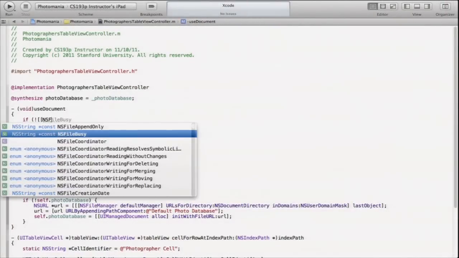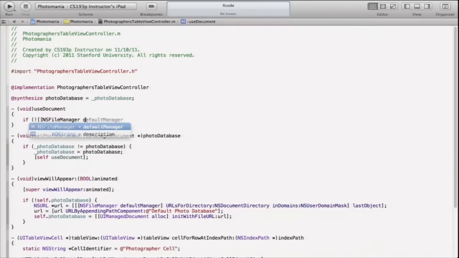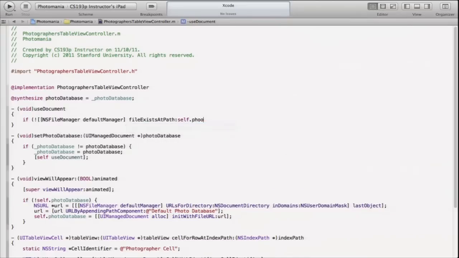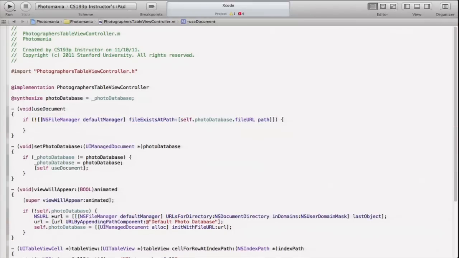So I'm going to say if NSFileManager defaultManager fileExistsAtPath, self.photoDatabase.fileURL, and we need to get the URL as a path, so I'm going to say path. Did I get all my square brackets right there? Okay, so here I'm just checking to see: does this photo database exist on disk? And if it does not, then I need to create it.